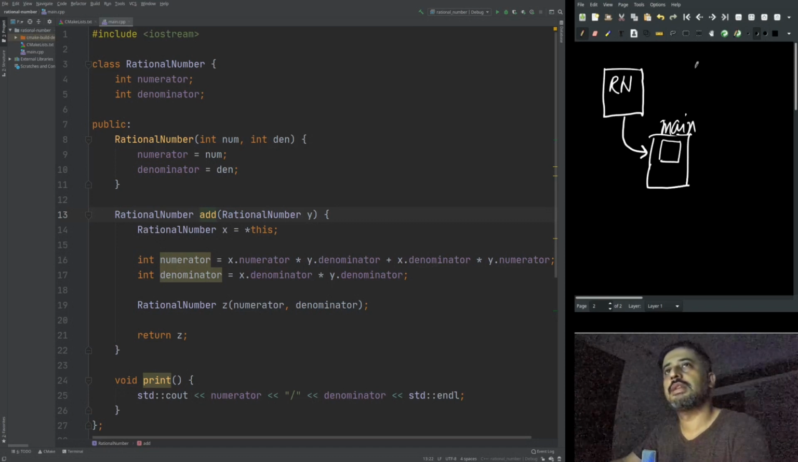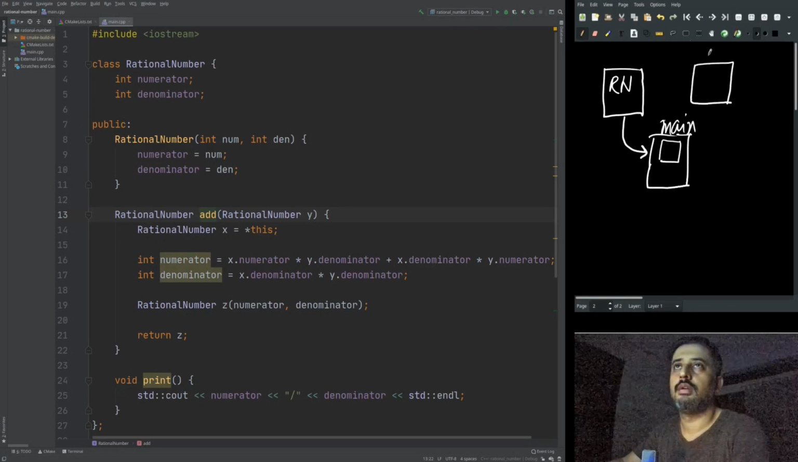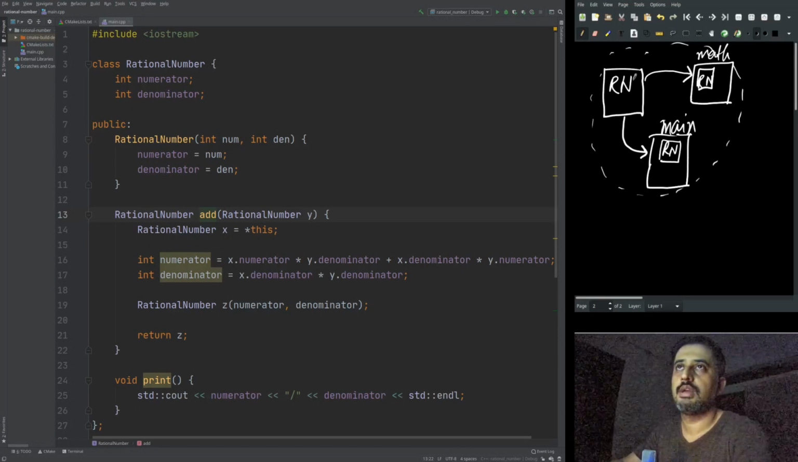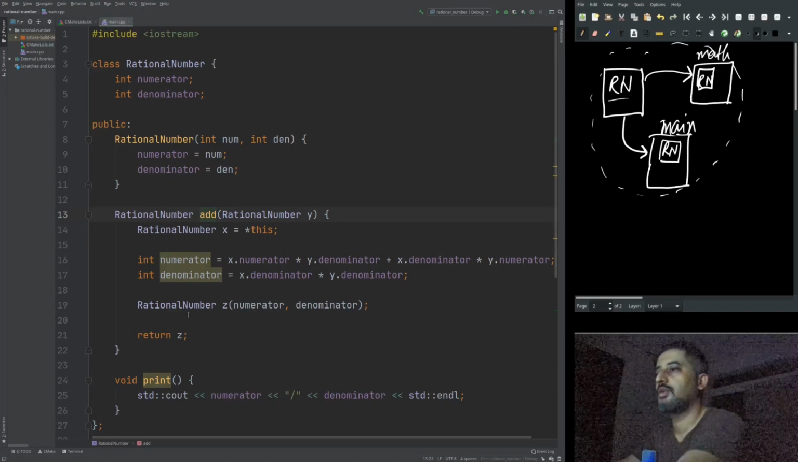However, let's say there is another piece of code that does all the math stuff. And there again, we need the rational number. So what we are doing here is creating this class in two different places. If this is a part of the same project, this rational number thing is a single class, and its entire code only needs to be compiled once.